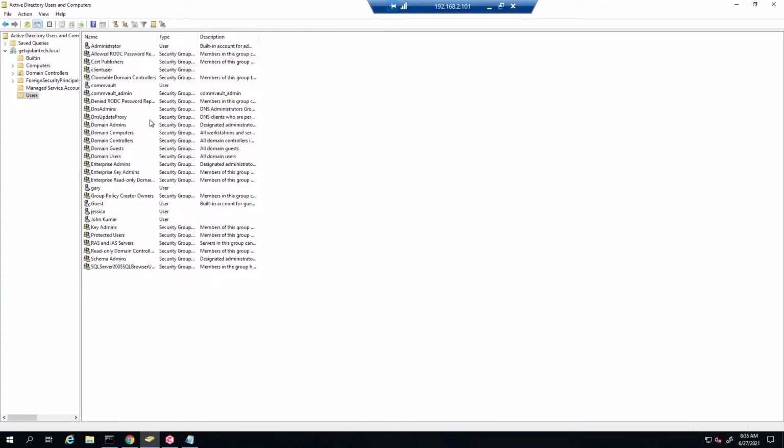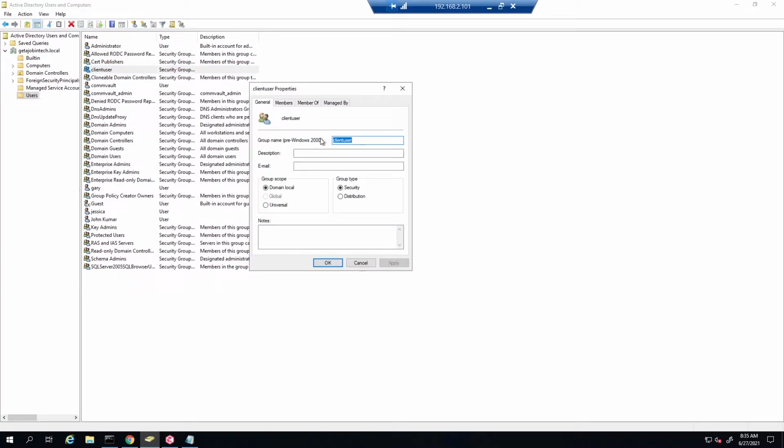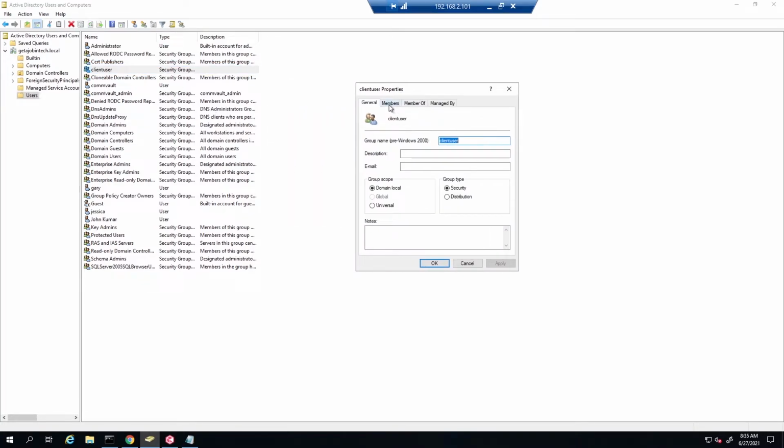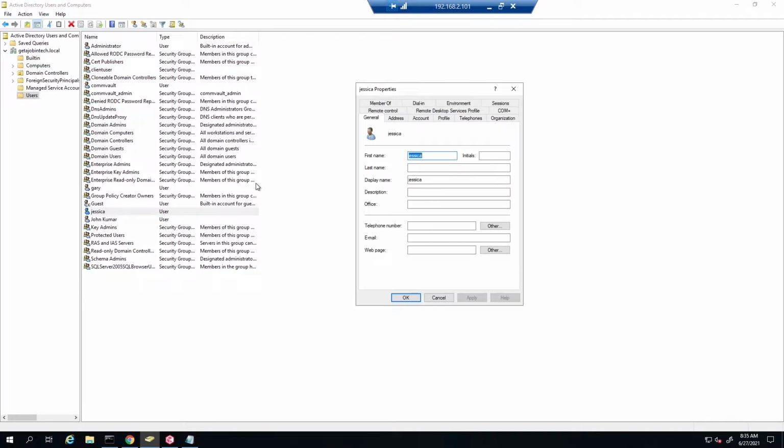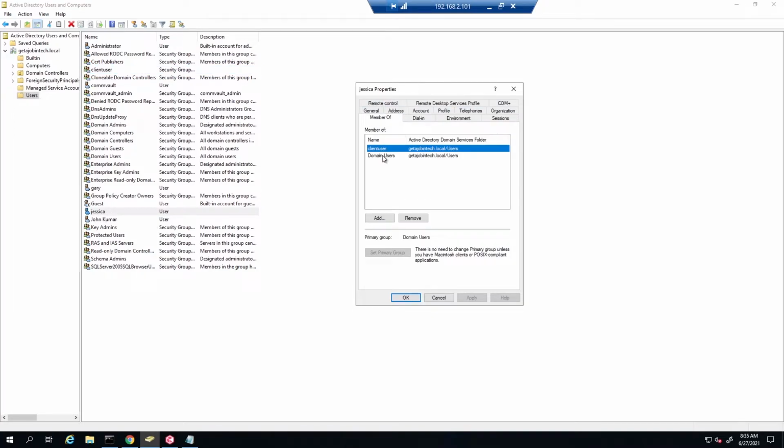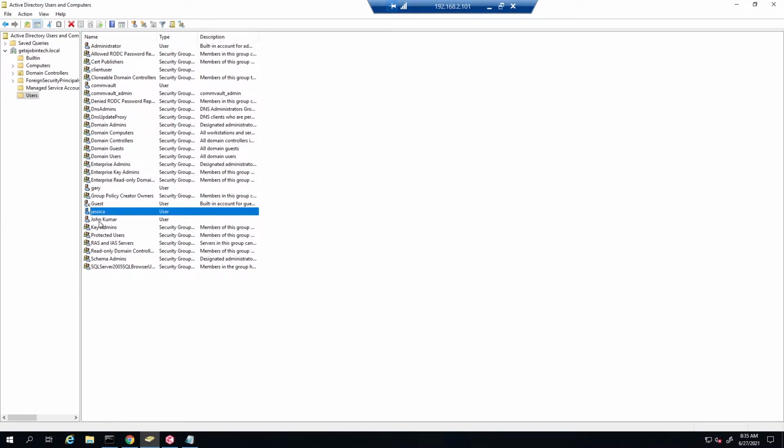In Active Directory, I've created a user group, which is called Client User. And inside the Client User, I've created a member, which is Jessica. Jessica is going to be a domain user, not a domain admin. She's part of the cluster. She's part of the domain user as well as the client user.